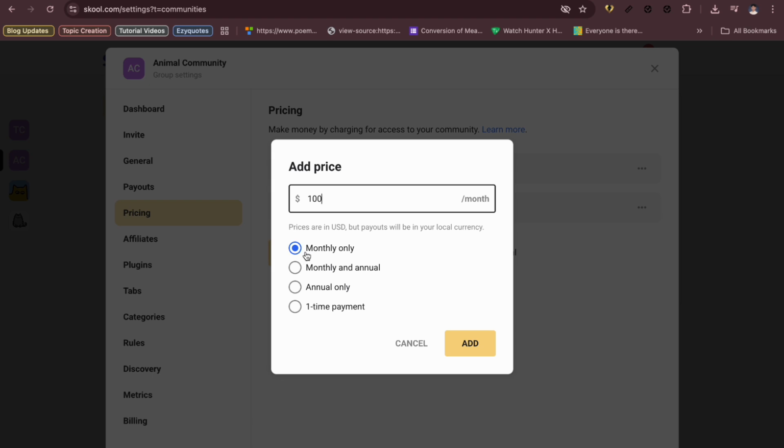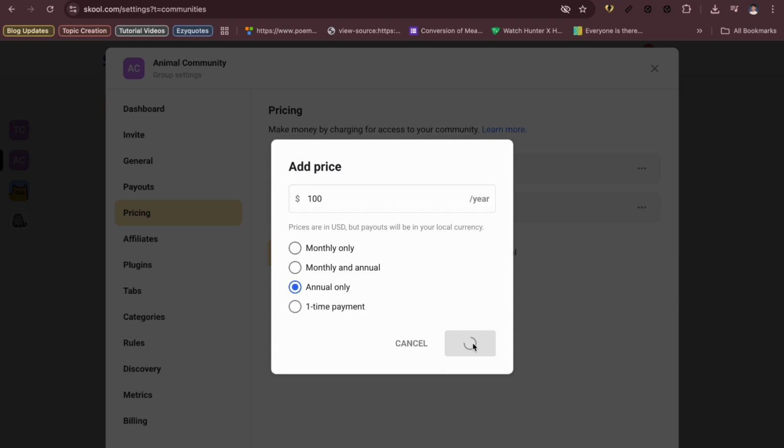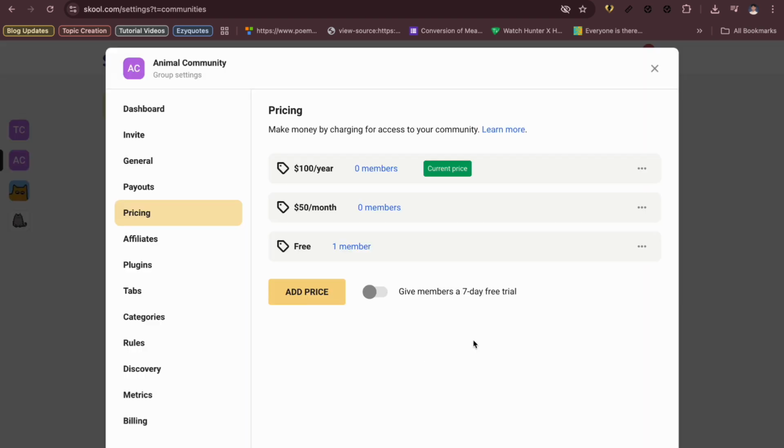And as you can see, we have options. We have monthly only, monthly and annual only, as well as one-time payment. Since we're talking about annual payment, we simply click annual only. Then we input in here the price. Then we click add. Now, this specific community will be paid annually by the users or members that will join this community. And that's about it.